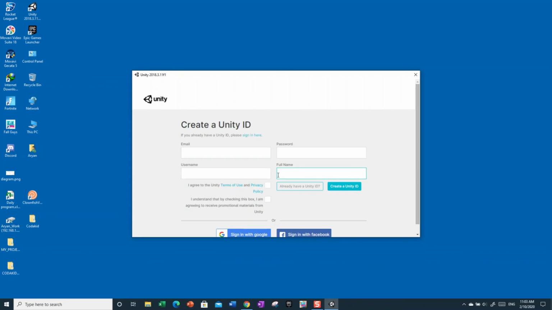And then once you've entered all these 4 bars, you want to click I agree. I can't highlight it, but you can see it's ticked. I don't think you would need this one because I didn't tick it. I just ticked this one. So you need to agree to the terms of use and privacy policy. So you want to tick that, and then you want to hit create a Unity ID.